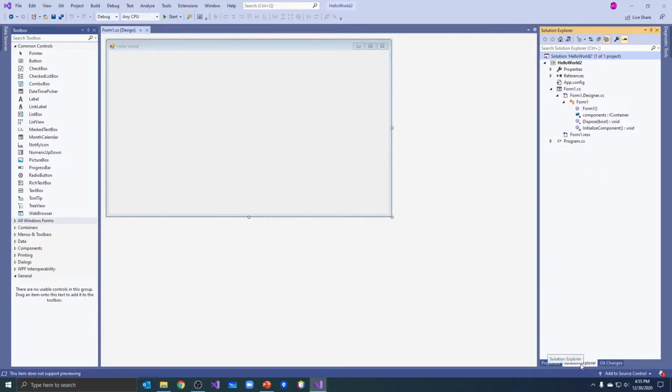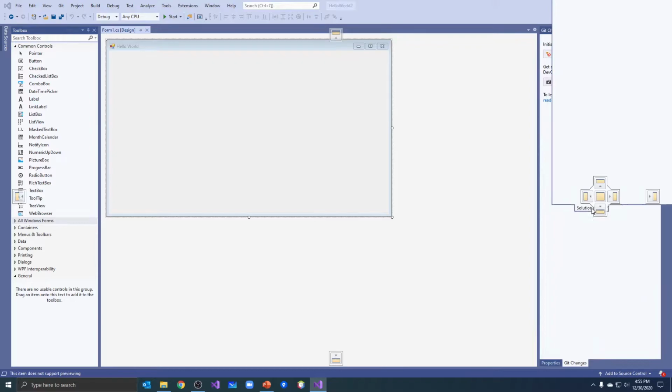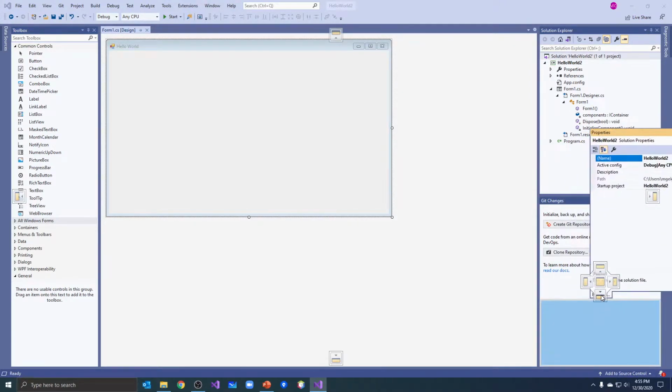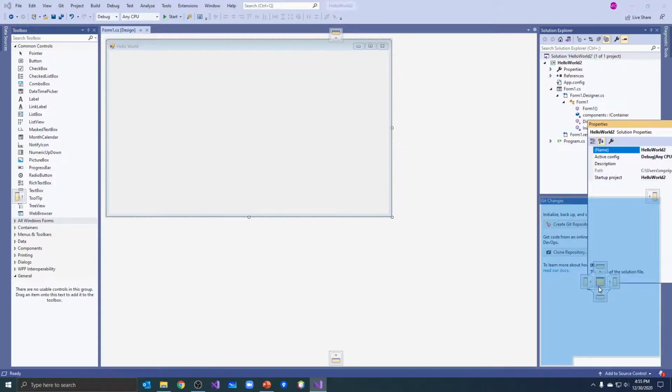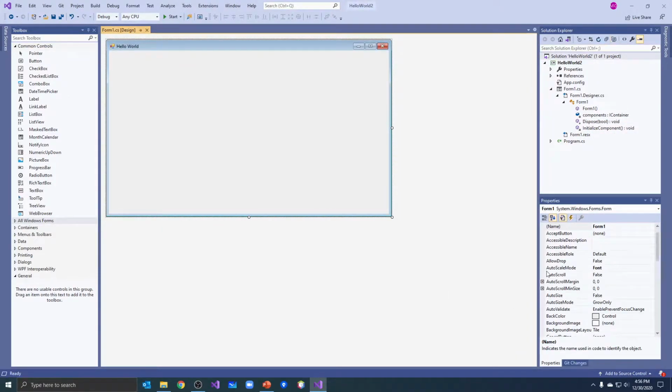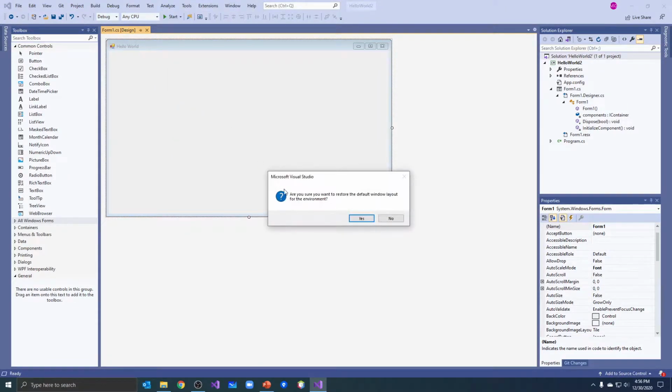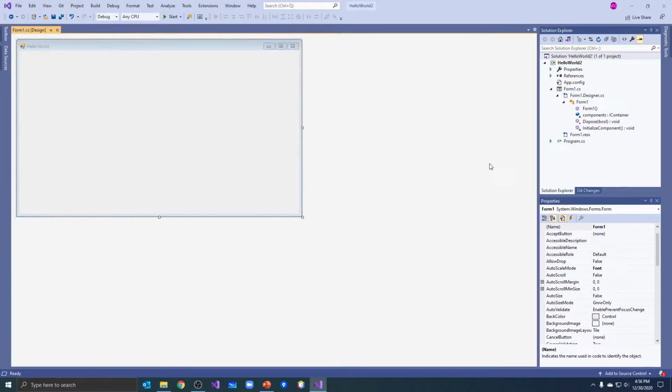Well, I already showed you that for the Solution Explorer, I can do this, and I can hit that box there, and that puts the Solution Explorer back where I had it in the Properties window. I can do the same thing, probably. There you go. But what if you can't figure out where they all went? Up here on the window menu, you can just hit Reset Window Layout. Are you sure you want to restore the default window layout for the environment? Yes. And it takes us back to just how it came out of the box.